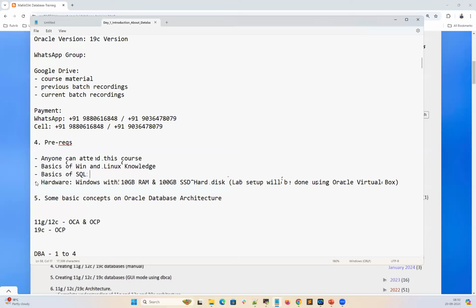Right. Another important prerequisite is your hardware, whatever laptop or desktop you're using. It should have a minimum of 10 GB RAM and 100 GB SSD hard disk so that you can set up a lab and practice hands-on. We'll be using Oracle VirtualBox on everyone's laptop or desktop to set up a lab so that you can do the hands-on lab exercises.